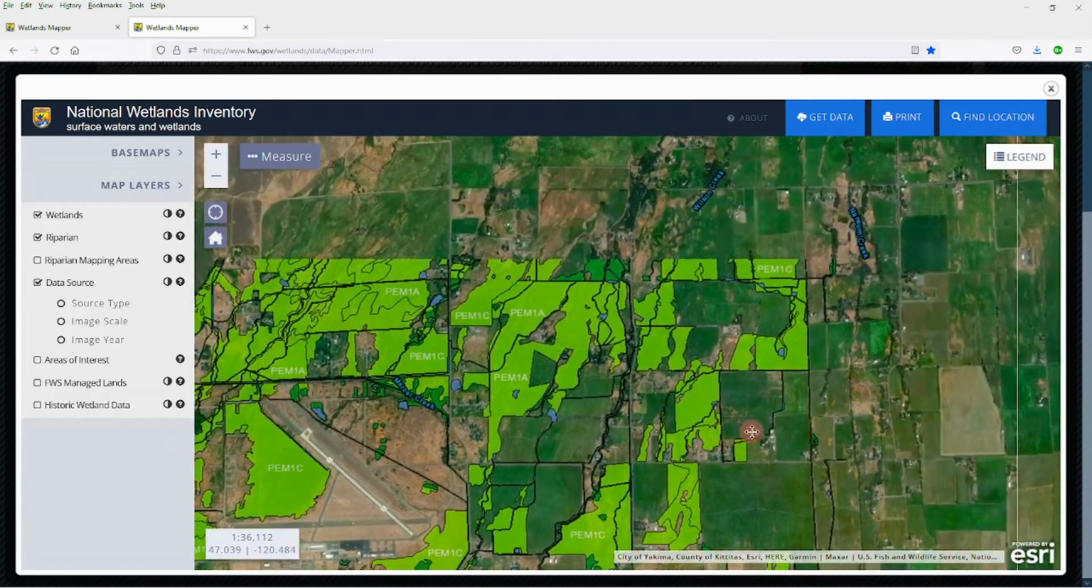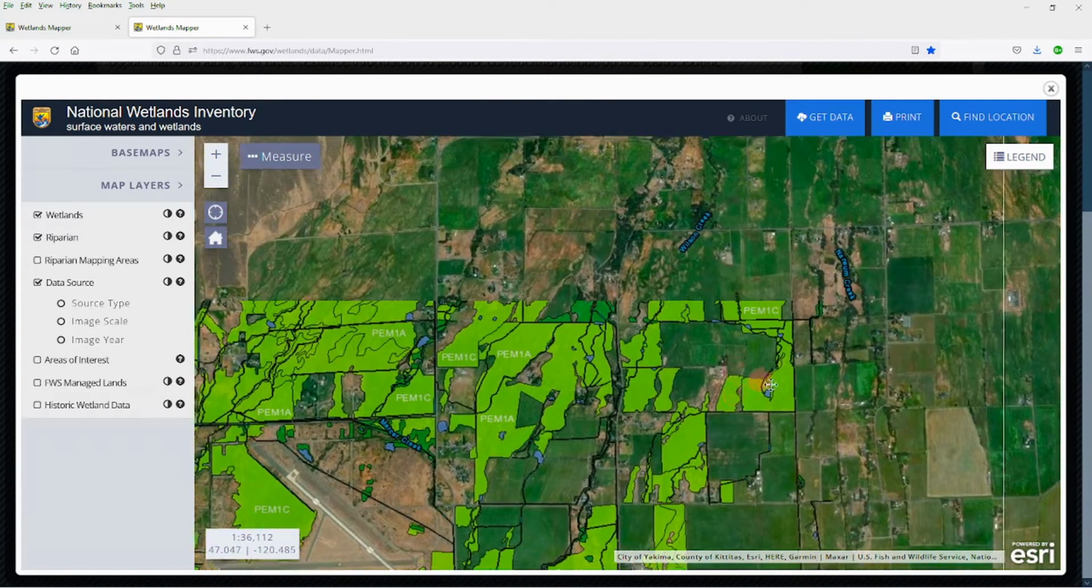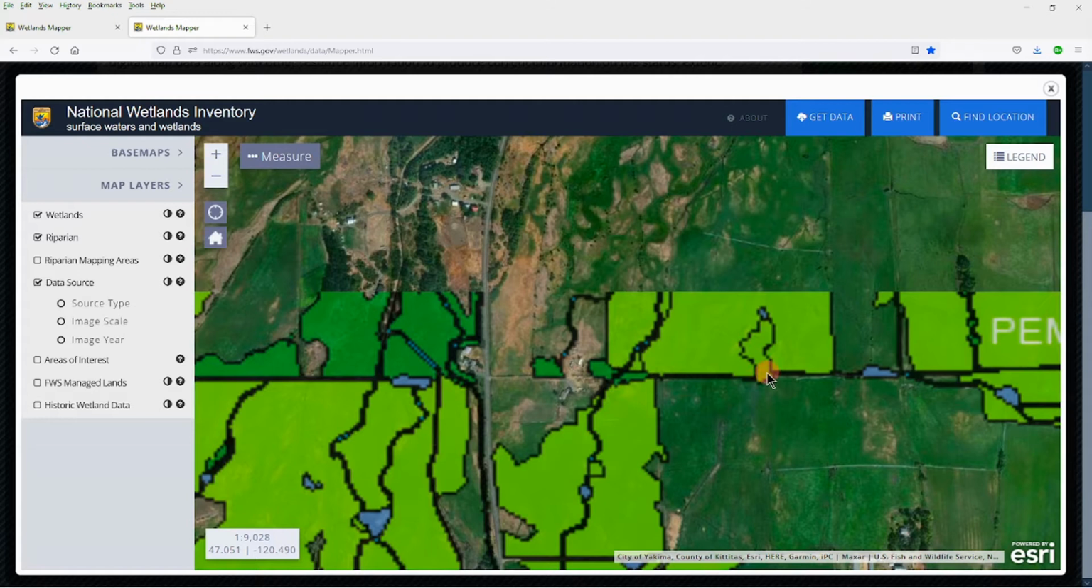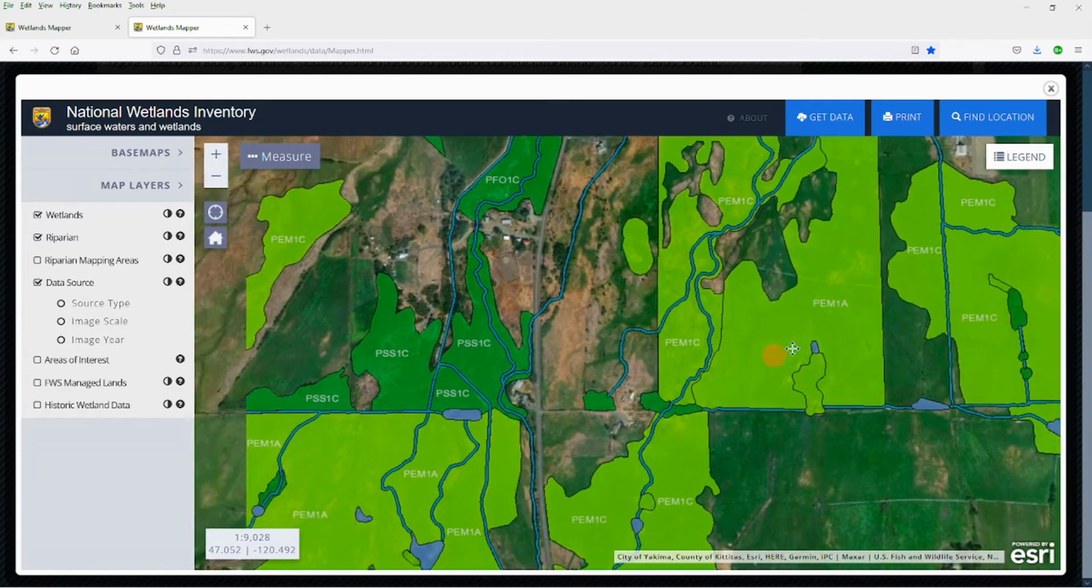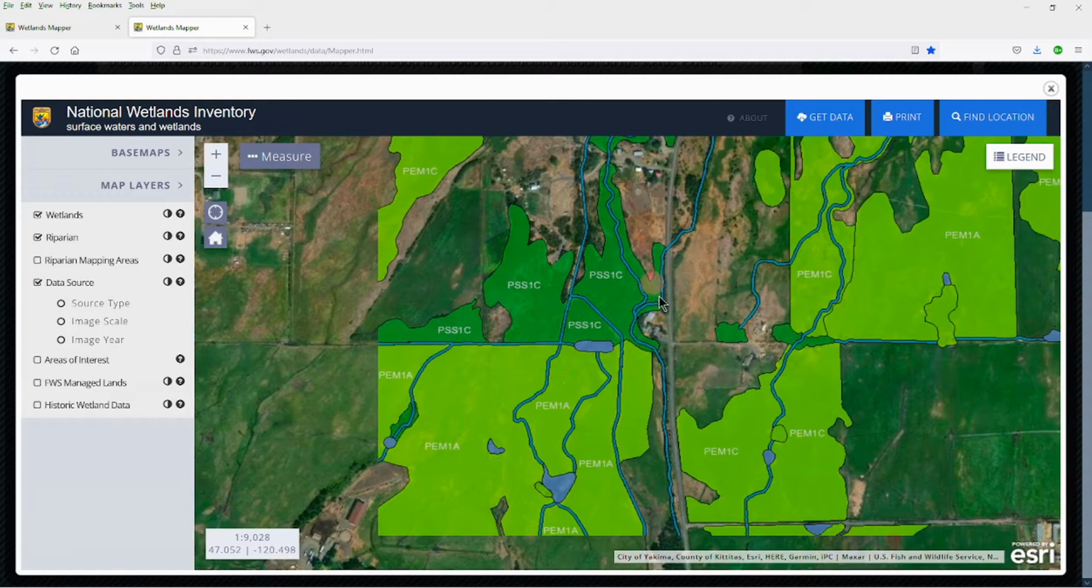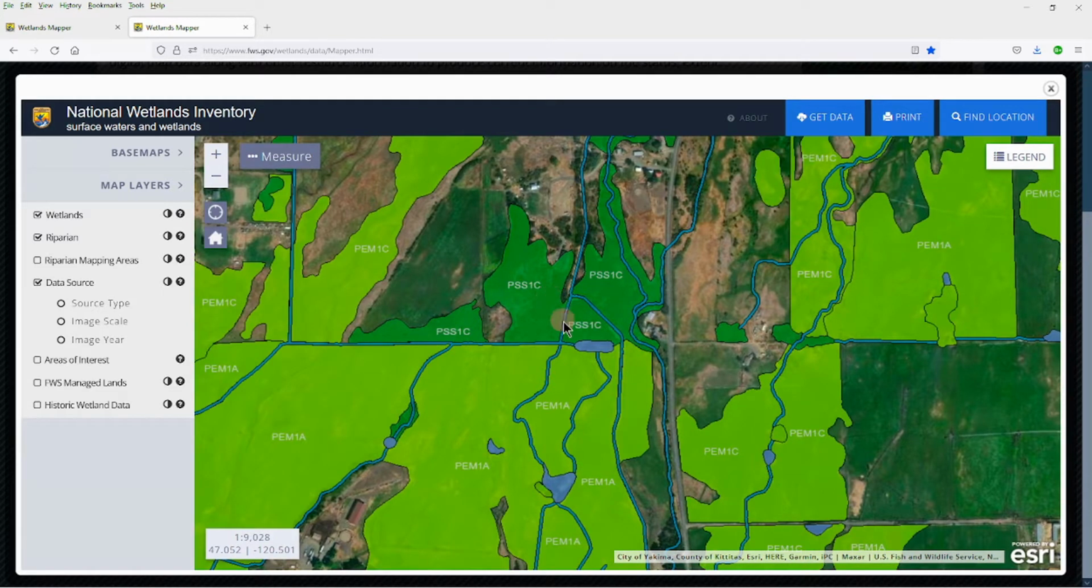And what you can do is find your property, go ahead and zoom in. I'm not going to pick any particular property because I know the owner or anything. I'm just going to find a couple different kinds of wetlands. So what you have here in blue is what is mapped as a stream, and then you have different colors of green. Light green is palustrine emergent wetland.